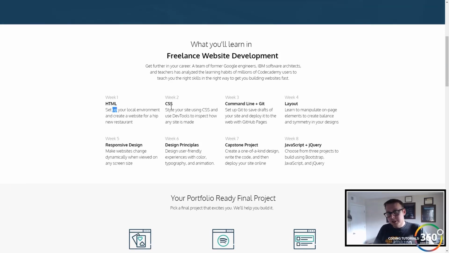Now, with the HTML and CSS, perfect. I love it. Spend a week on both. This course is designed to have about 10-hour weeks. I think these are both good sections. Command line and Git, okay. I'm glad they combined them in 1 week. That's cool, because I don't think you need more than a week to get the basics.